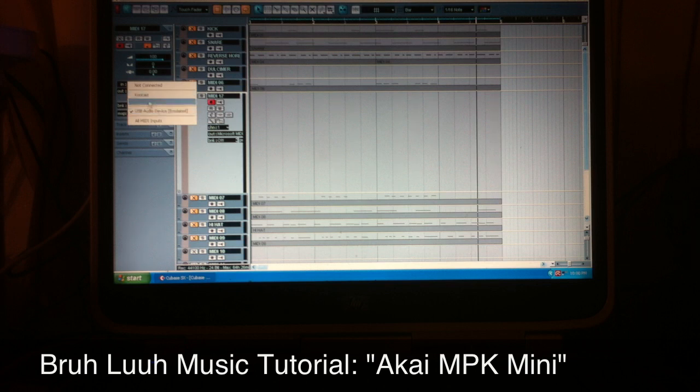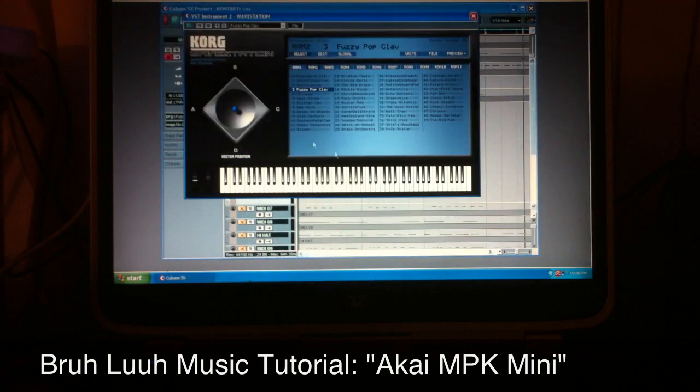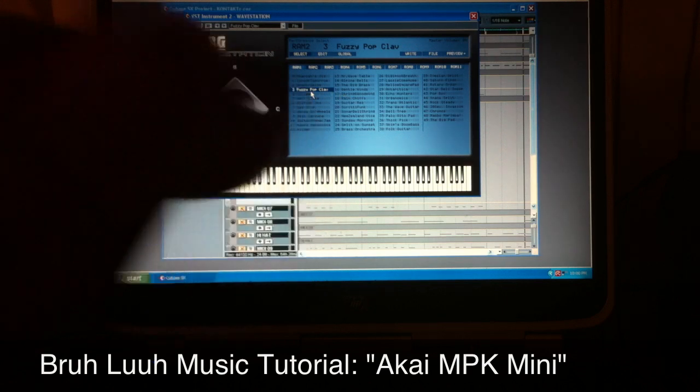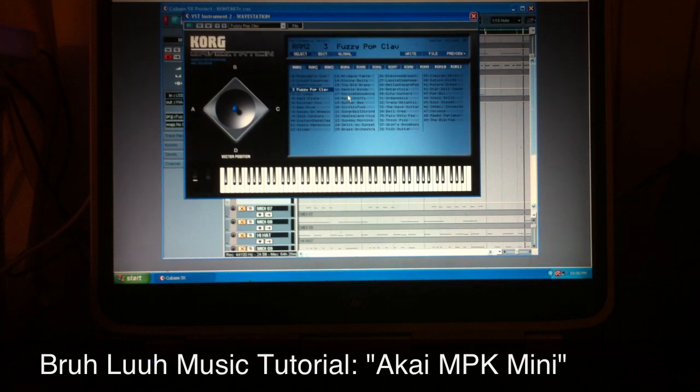So the driver for this shows up as a USB audio device. The output we're going to say is going to be the Korg wave station. So once I open my VST, which is what the Korg wave station is, a VST, you can see here that I have the program with the instrument that I want to play.